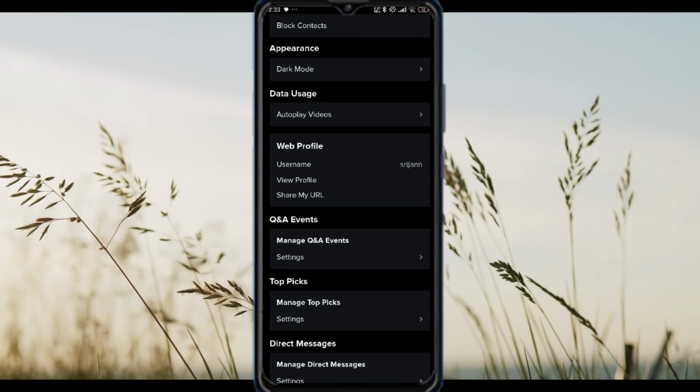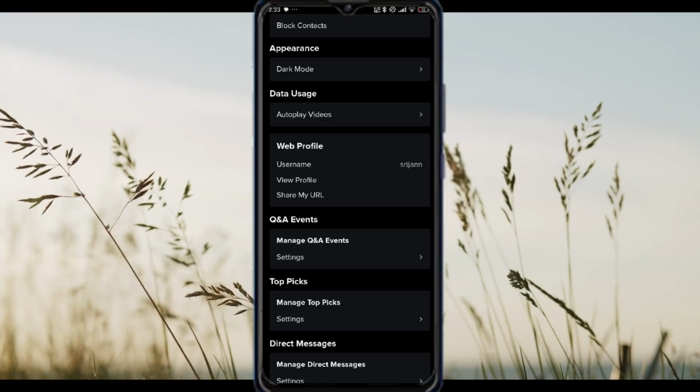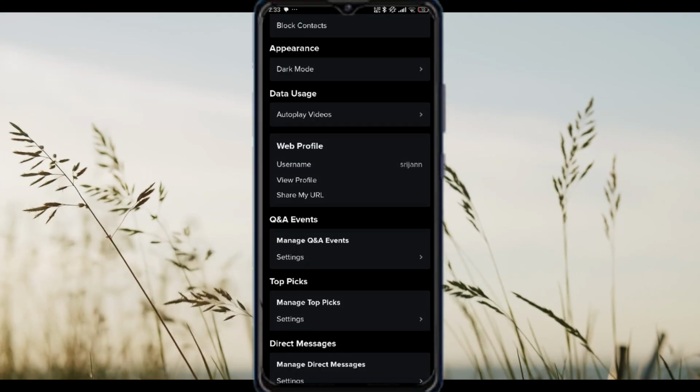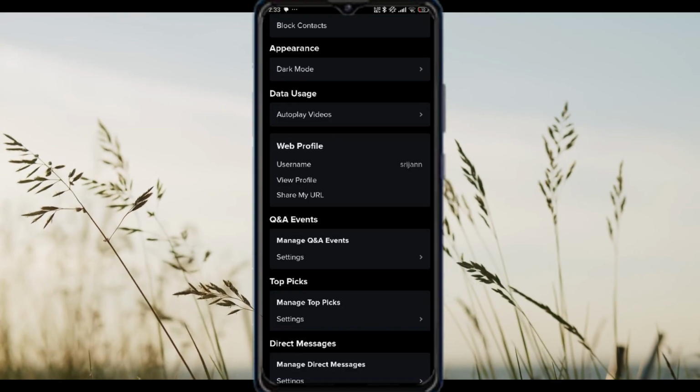If the username is not saving, try entering a different name or check if it's already taken by someone else. And that's it. Your Tinder profile now has a unique username.